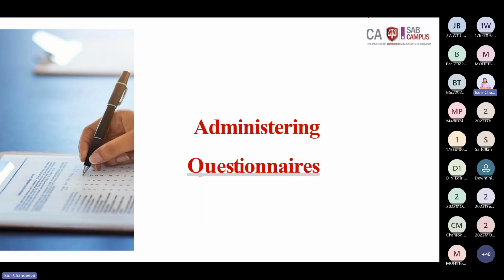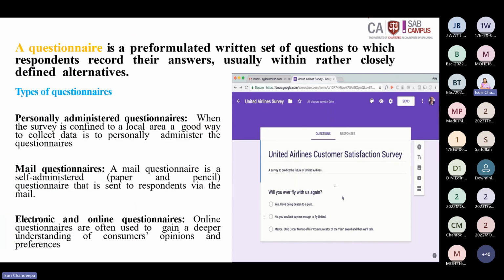Questionnaire in the sense of a set of questions. Through questionnaires also, we can collect the data for our research. Normally, the students who are dealing with primary data use the questionnaire to collect the data. What is meant by a questionnaire? It's a pre-formulated written set of questions to which respondents report their answers, usually within rather closely defined alternatives.